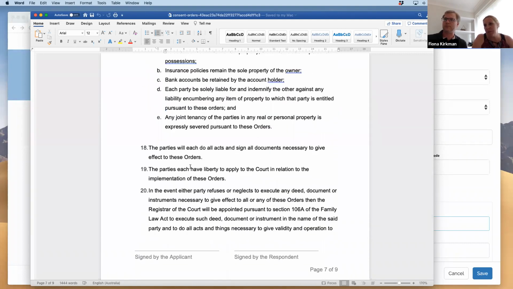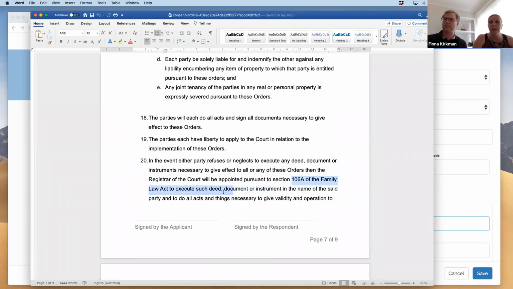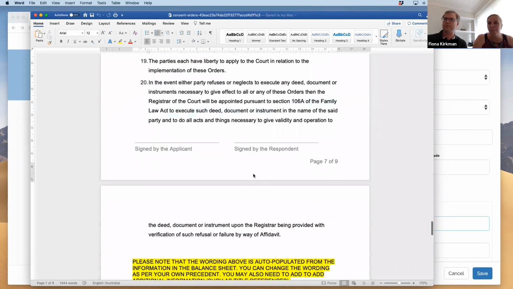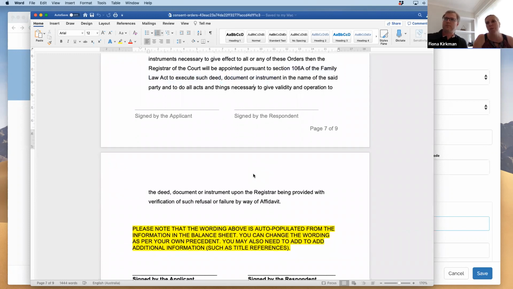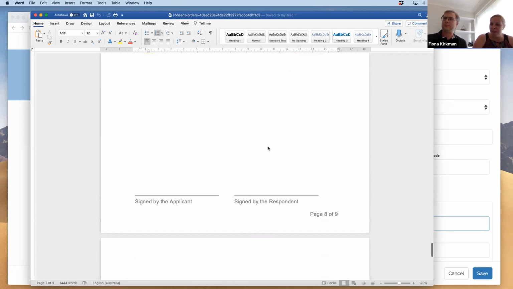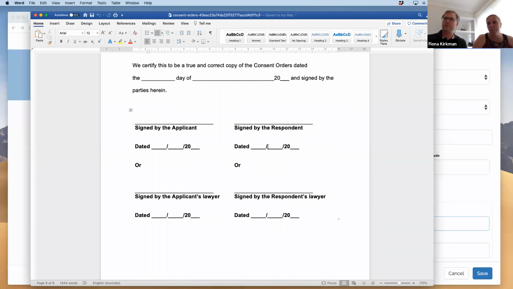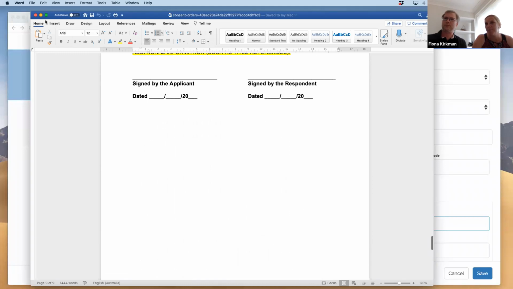At the end, liberty to apply, as well as the standard section 106A order, all included there in the consent order form. So the signature page, the page numbers, the correct spacing, Arial 12, etc., all aimed at saving you significant time in the drafting of consent orders.